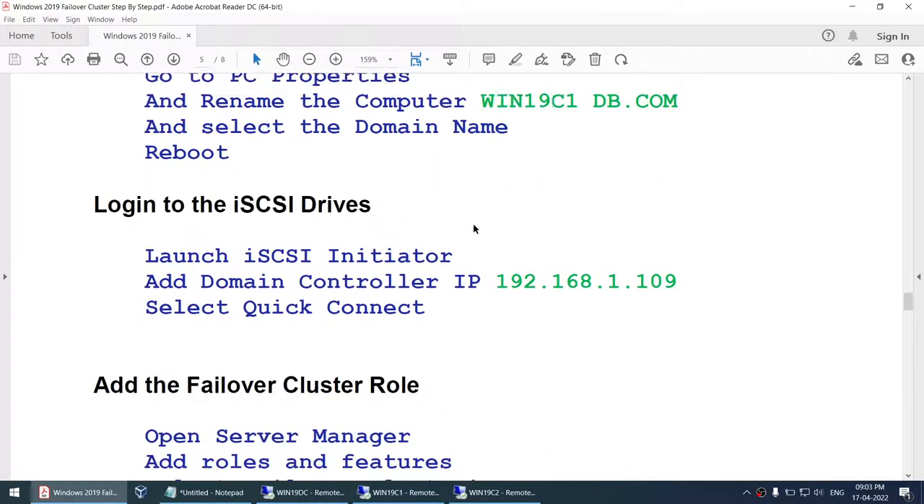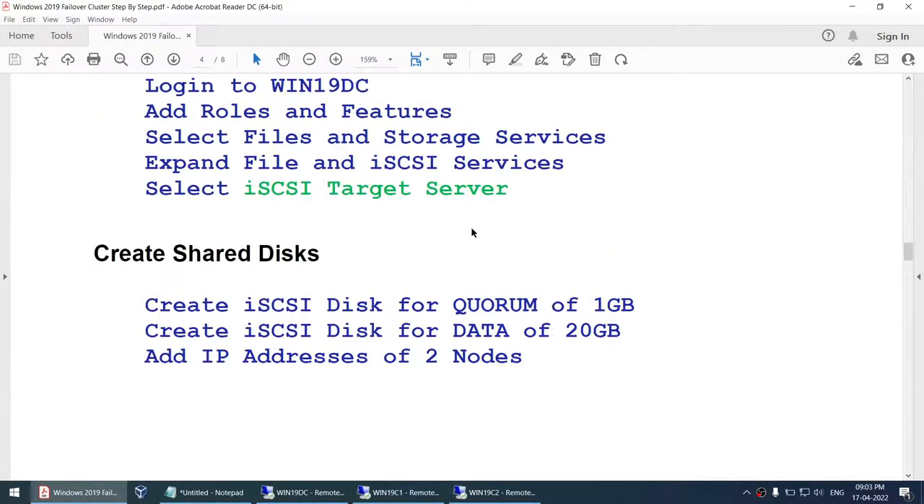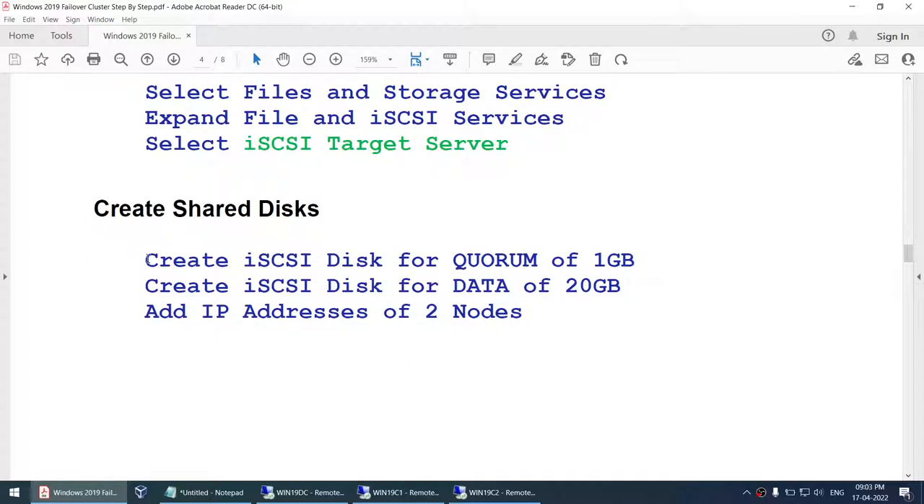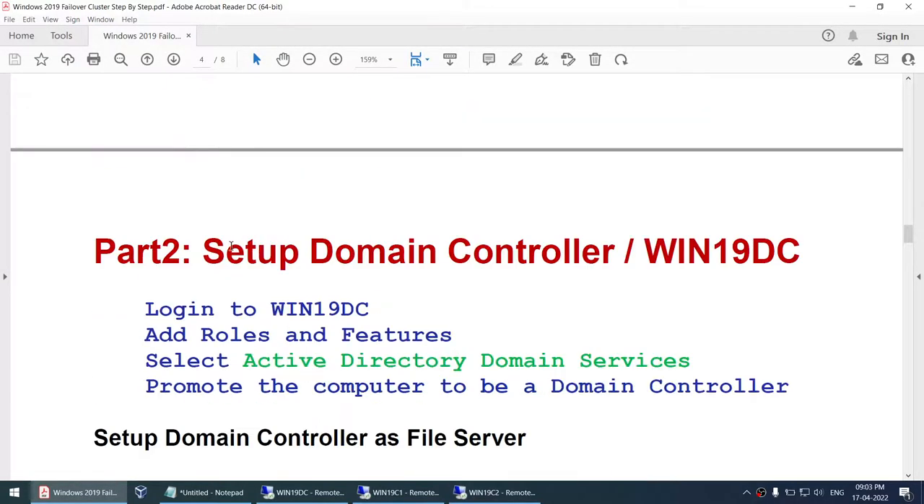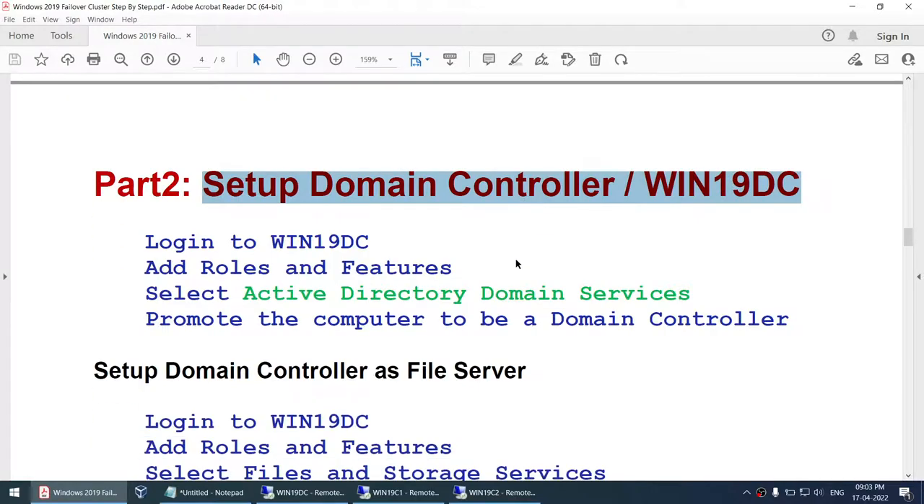So this is the domain controller. We have to set up the two iSCSI drives. As I mentioned, these are the two iSCSI drives, the quorum of 1 GB and data of 20 GB, and the IP addresses of the two nodes. So that's done. This particular thing has to be done on the domain controller.